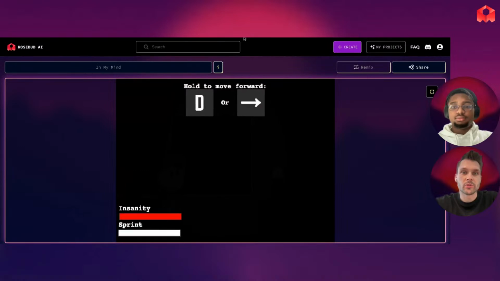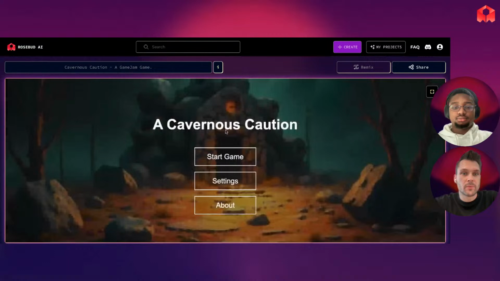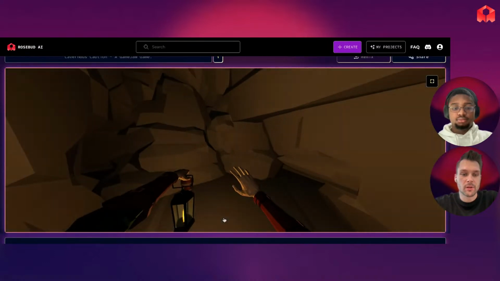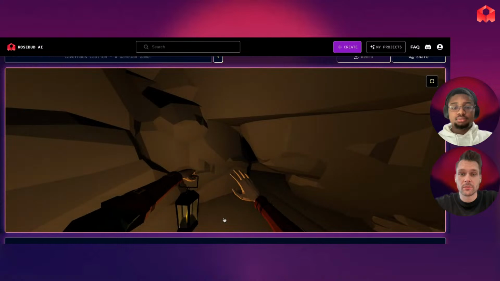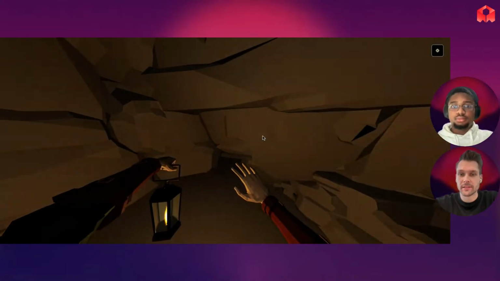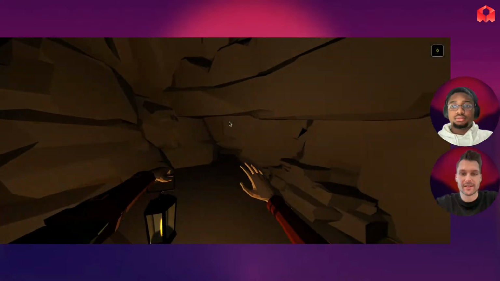Then also we have Cavernous Caution. This is also one of the winners of the game jam. This game is incredible. You can literally walk in a cave and collect different things. Gosh, I actually don't know how to spin here.